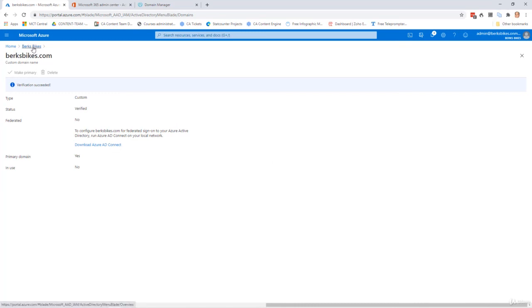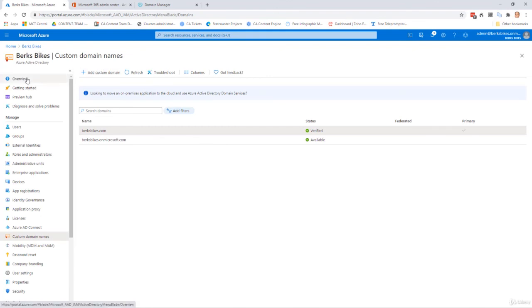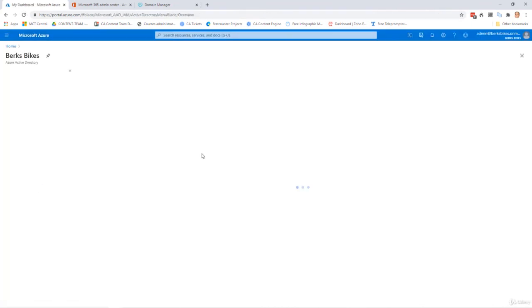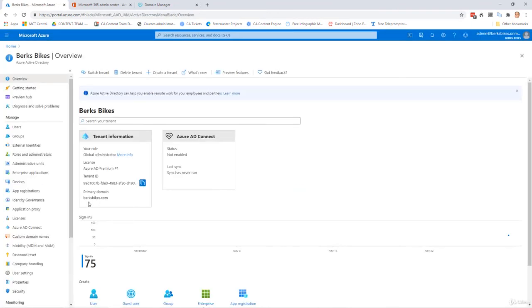If we bounce back out to Burks Bikes, and we go into our overview page here, we can see the primary domain is still listed as burksbikes.onmicrosoft.com. However, if we go ahead and refresh here, we can see the primary domain has changed to burksbikes.com.